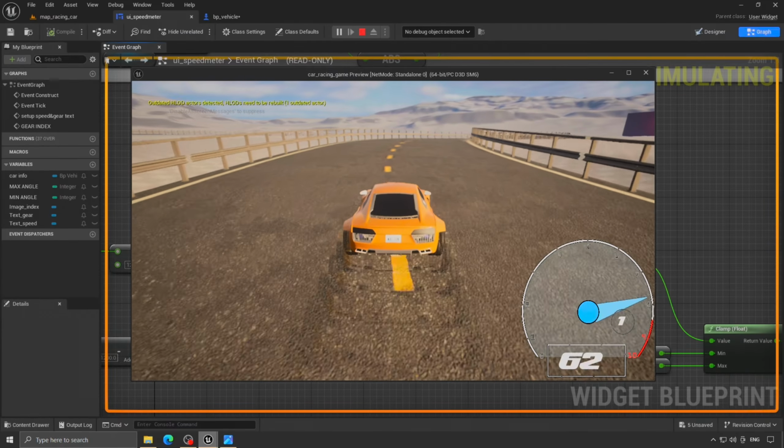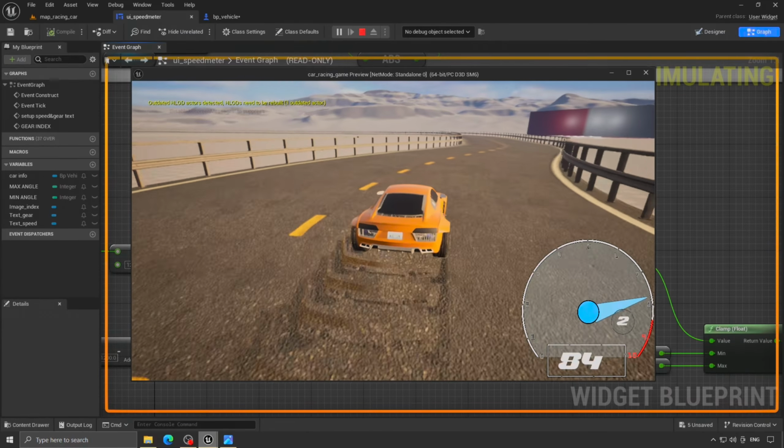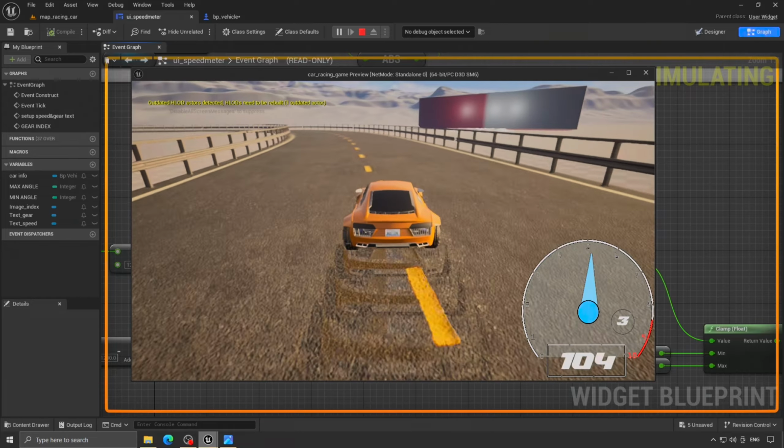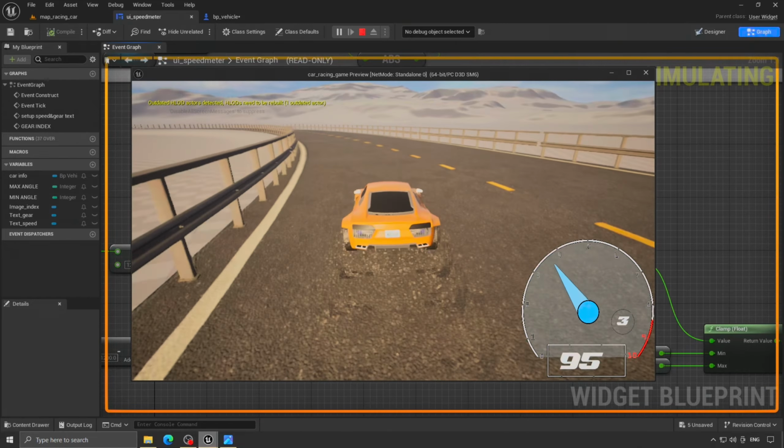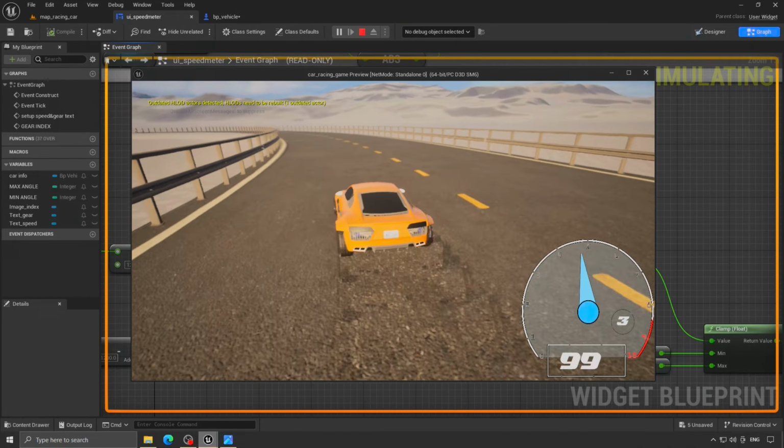Hello everyone. Today we'll learn how to create a car speedometer like the one you see here, displaying both the car's speed and gear number. I'll also show you how to build and animate the speed pointer. And yes, we'll be doing all of this using only a widget. That's right, no materials or external assets, just a single widget where we'll build everything.